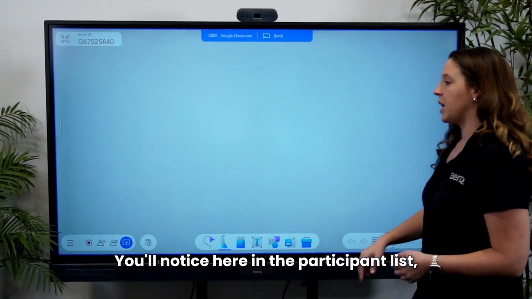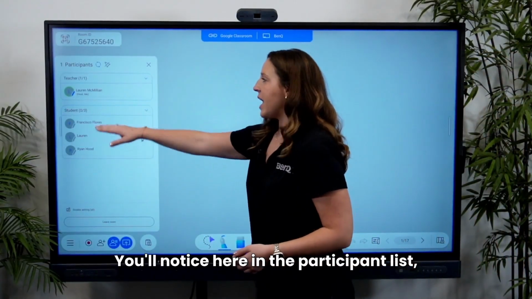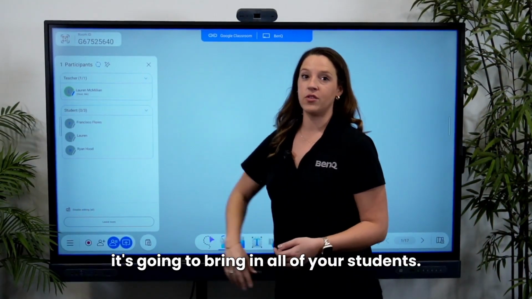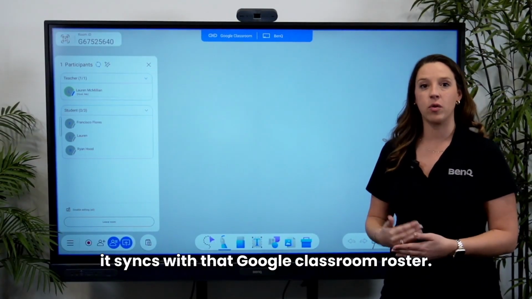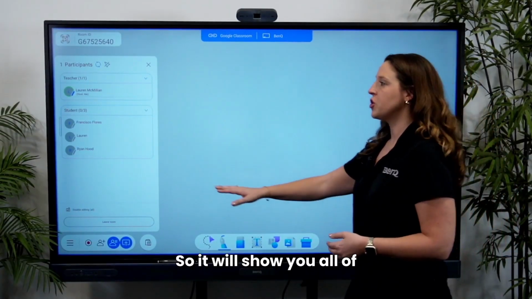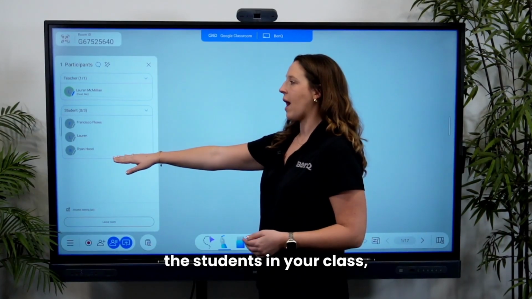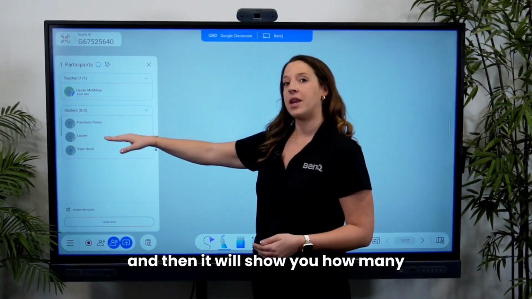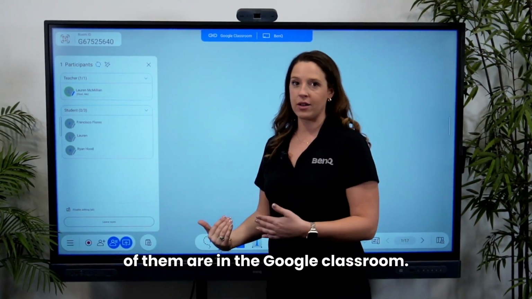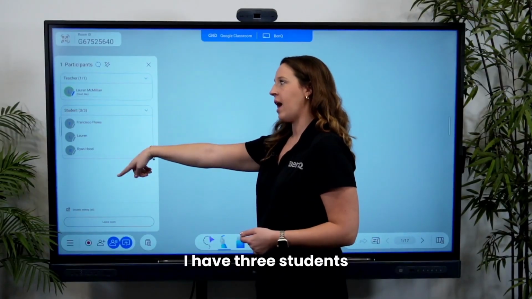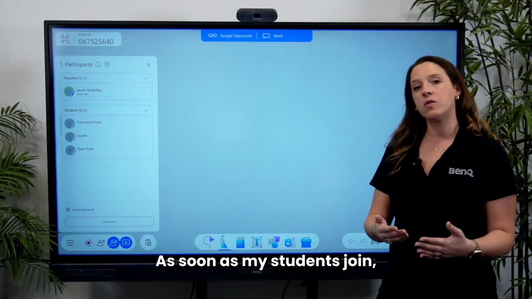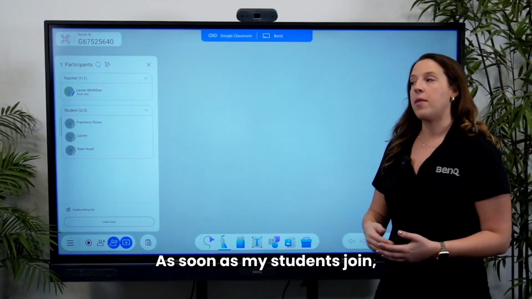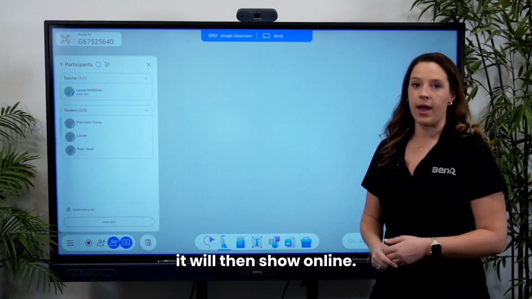You'll notice here in the participant list, it's going to bring in all of your students. They do not need to type in their name because it syncs with that Google Classroom roster. So it will show you all of the students in your class, and then it will show you how many of them are in the Google Classroom. Right now you can see I have 3 students and 0 of them are online at the moment. As soon as my students join, it will then show online.